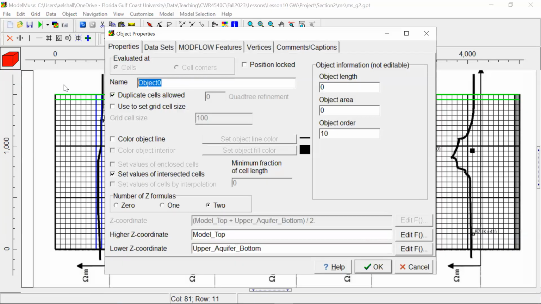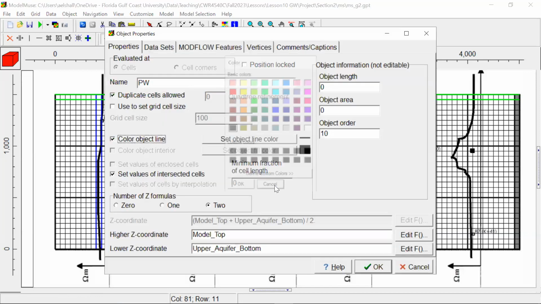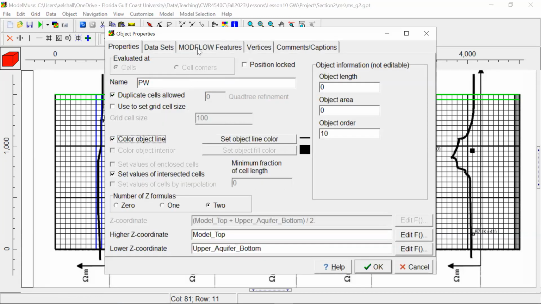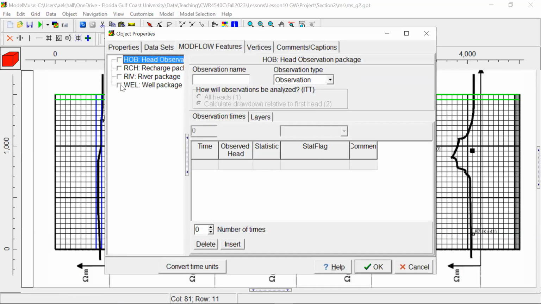And then I could give it a name. So the name is pumping well. That's the name that I give it. Then I go to MODFLOW feature. This is my well package.